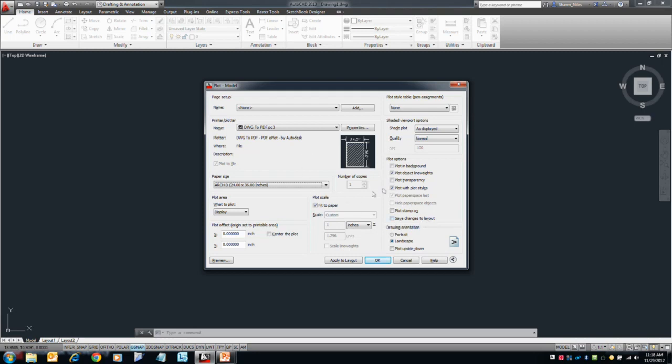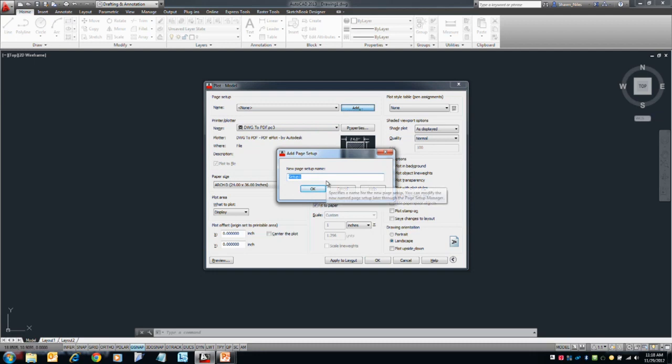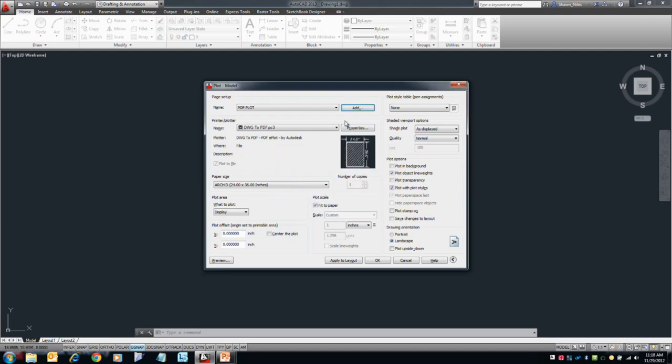What you can do is set all those settings, get everything the way you want, and then say Add on Page Setup. And you can go ahead and give this a name, so I'll call this PDF plot. And say OK. And now that's always going to be there as an option for you. So what I can do now is if I go and change a lot of these settings, right? And now if I go back to the PDF plot, you'll see it switches back and goes back to everything that I had. You can save as many of those as you want in each file.